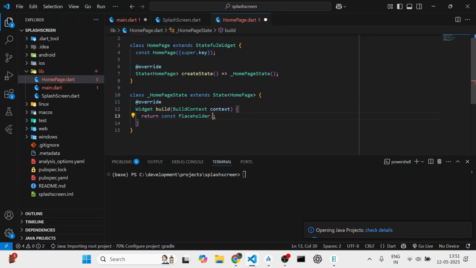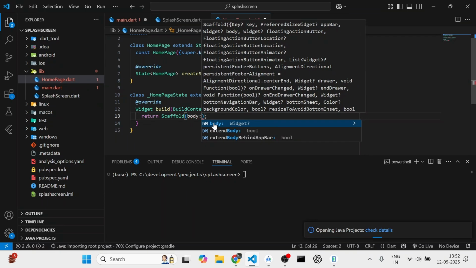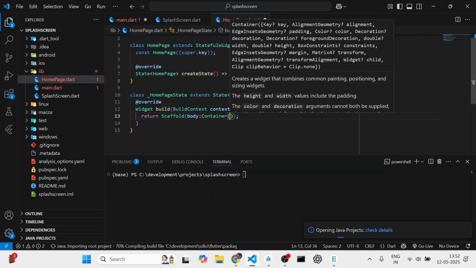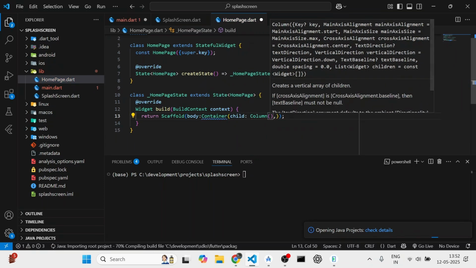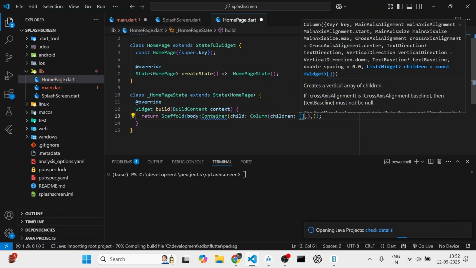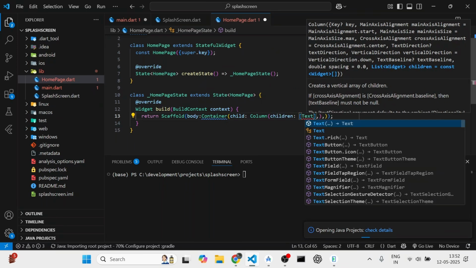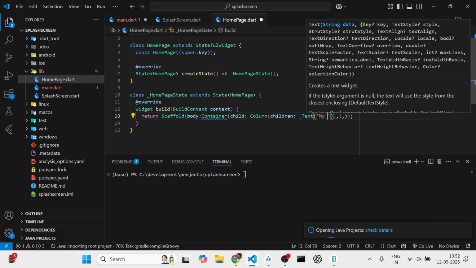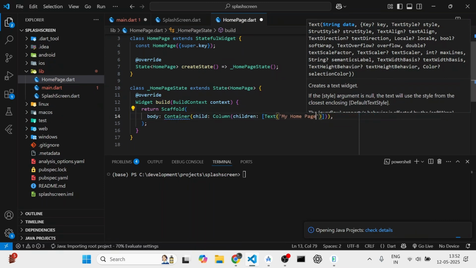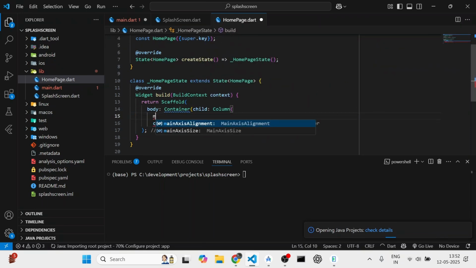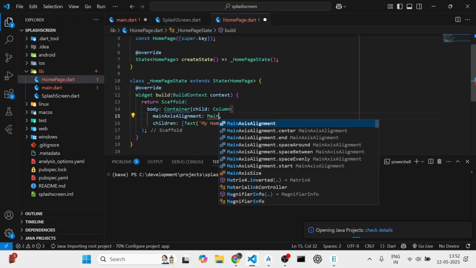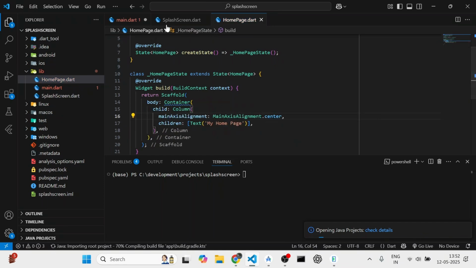Inside here I'll be making a scaffold, and inside the body I'll be using a container and a column with children. Let's say my home page. Okay, and now I'm going to be giving in the alignment for this column. So the main axis alignment will be center. All right, now I have made my home page.